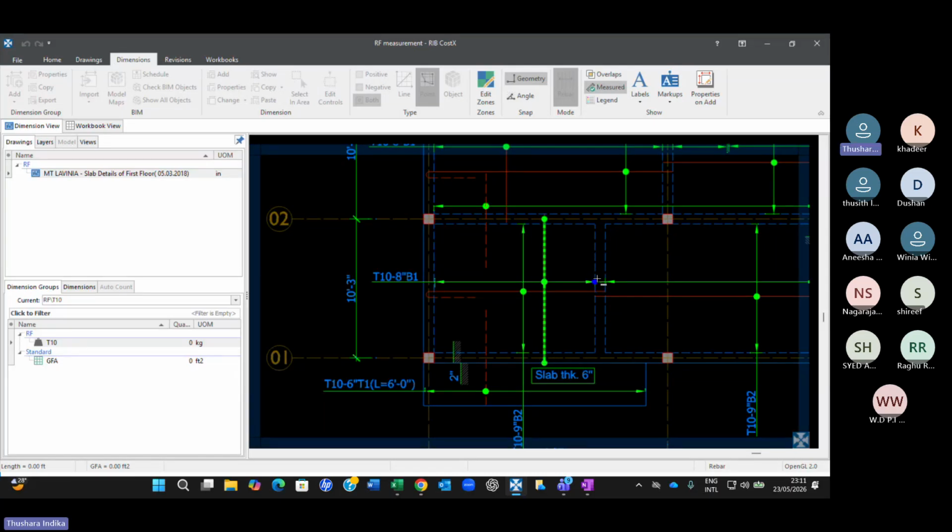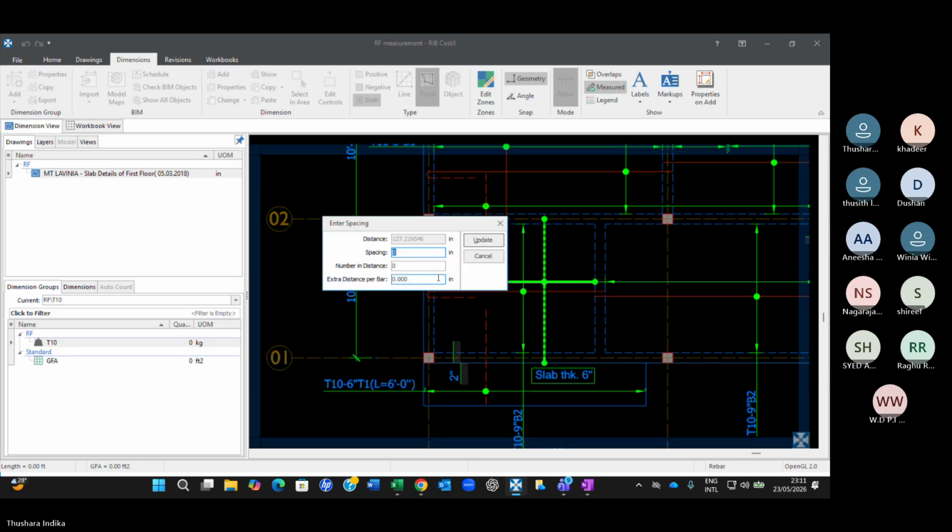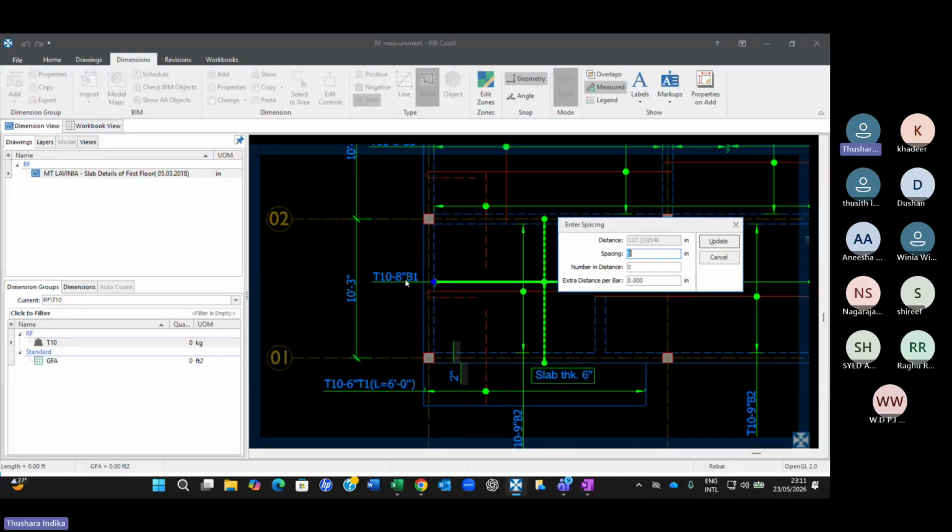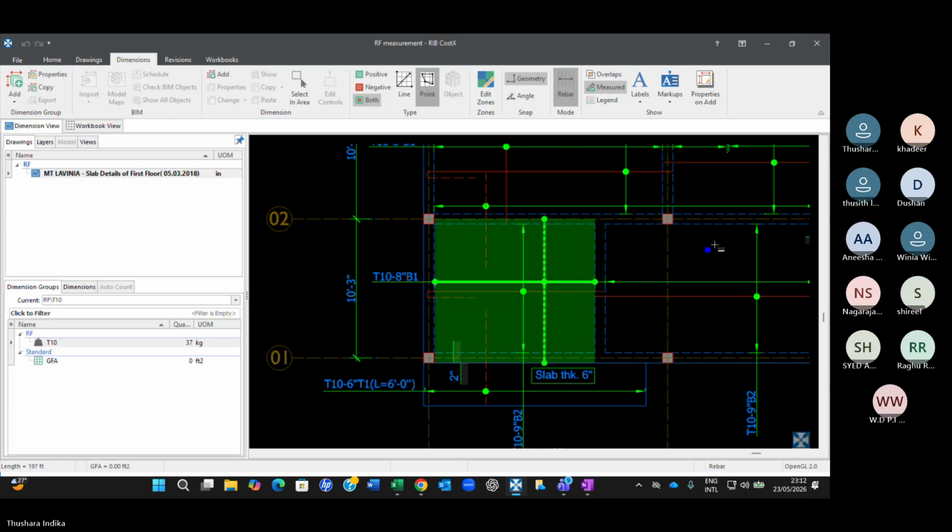But you can also measure the spacing. This bar should be spread from here to here. And then enter. And you get this kind of a dialog box. And there you give the spacing. Spacing is 8 inches, correct? Because this is the bottom one, 8 inches. Because this is in inches, you can see 8 inch. And then when you click on this, you get the number of bars, 17, and update. And accordingly, you will get 37 kilograms for the bottom one.